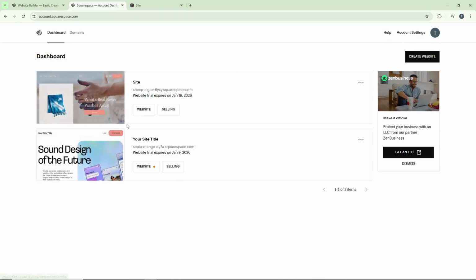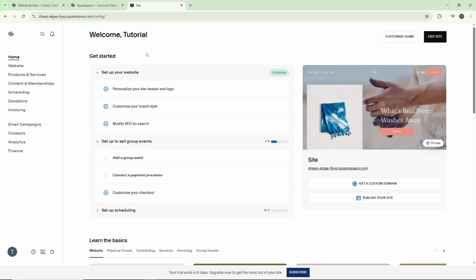Once you're on the dashboard, you'll see all the websites associated with your account. Simply click on the website where you want to hide the category. This will open up that specific site's management area, giving you access to all the customization tools you need.